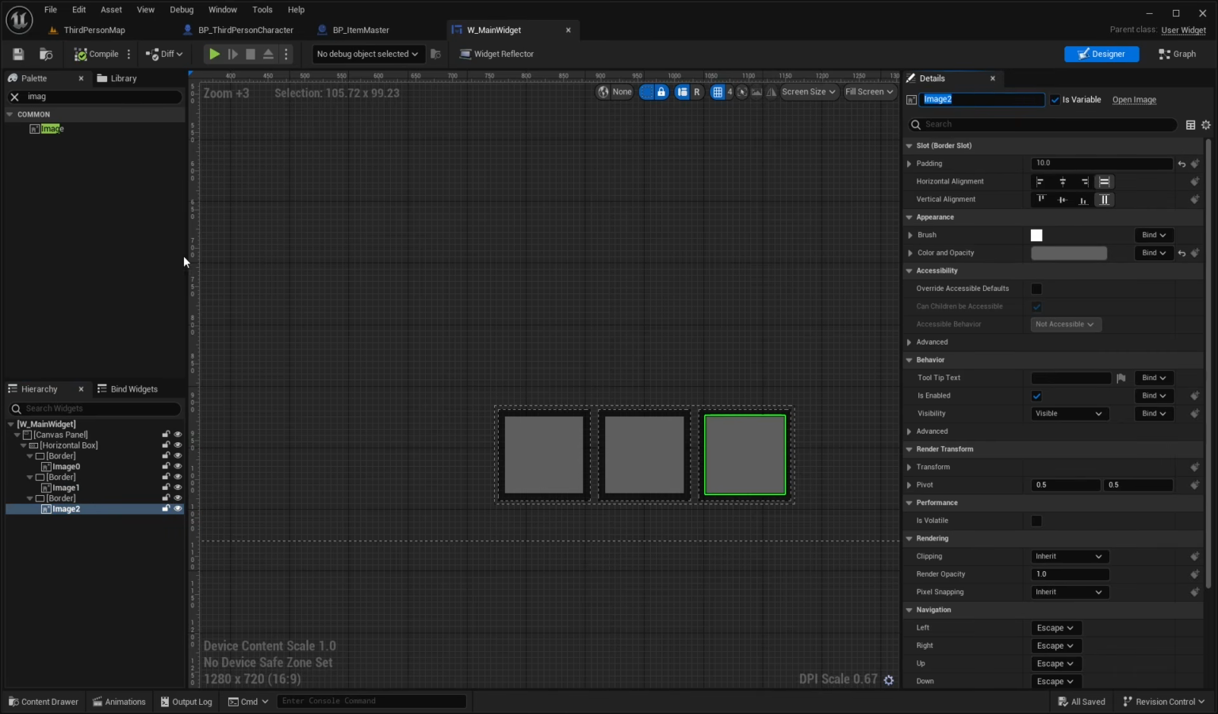I'm just naming these image 0, 1, and 2 because it will be the same index as our array. So for example, the array starts at index 0. So this will be the first item, or index 0. Then the second item, or index 1. Then the third item, or index 2.